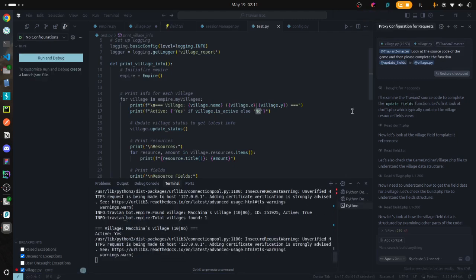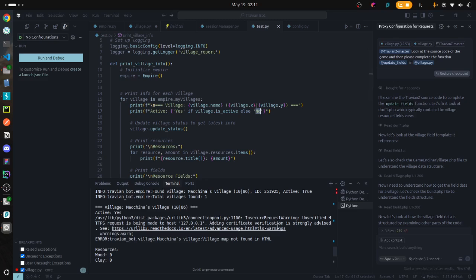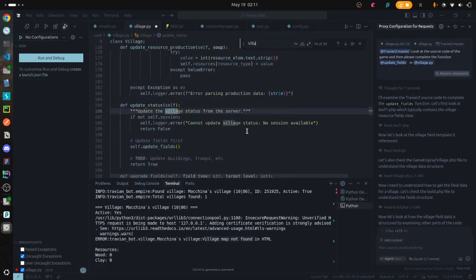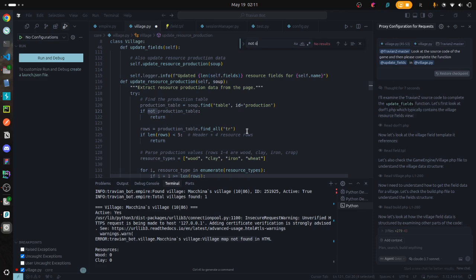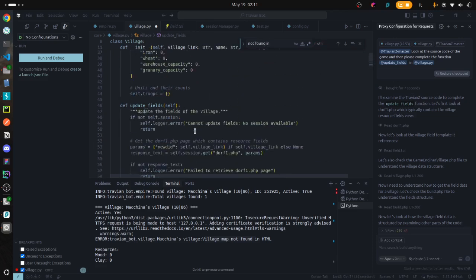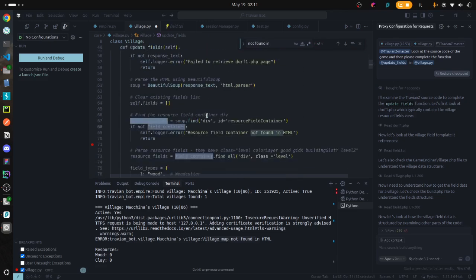Run Python. No, it's not working. Village map not found in HTML. Village map not found in HTML. So the problem is here. Update fields.